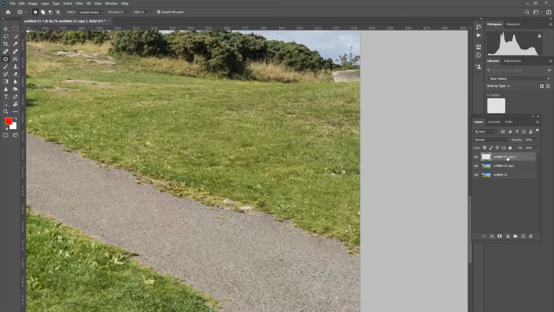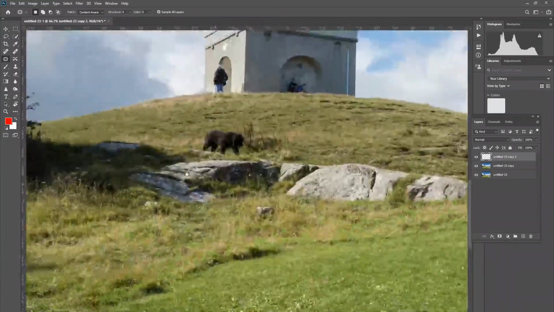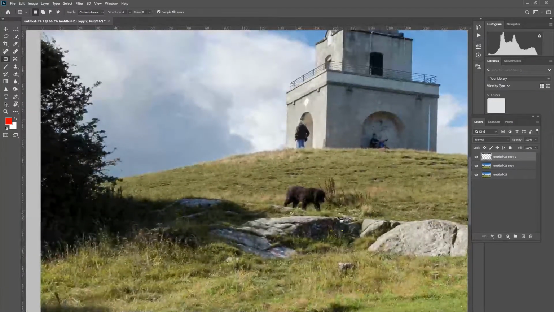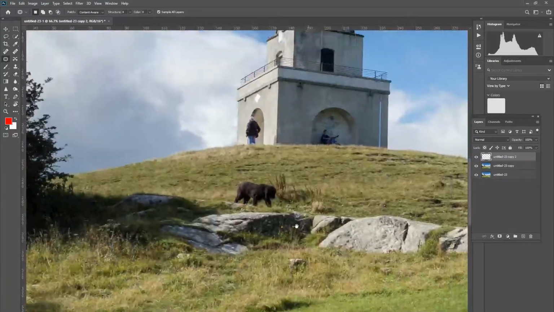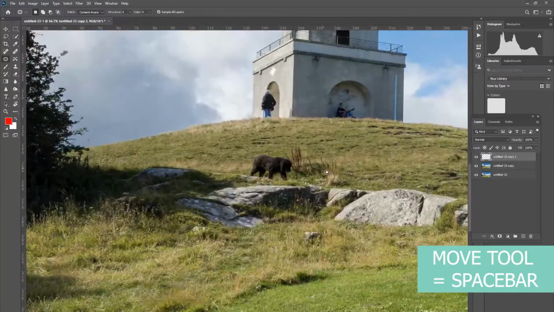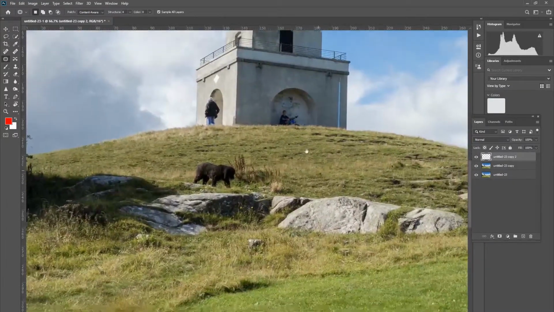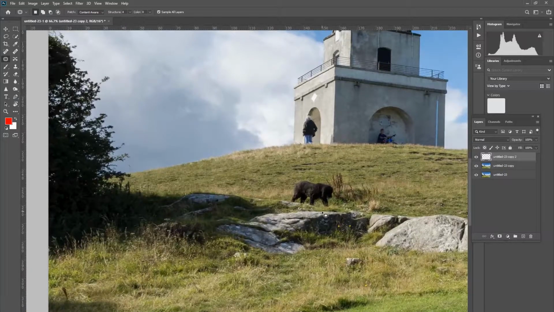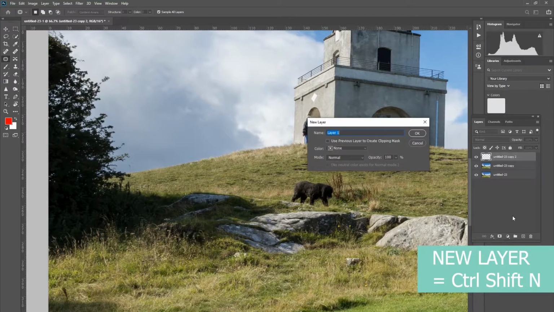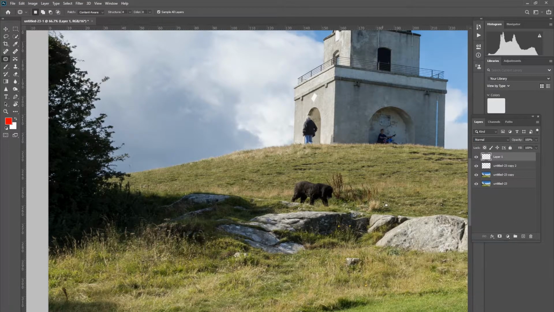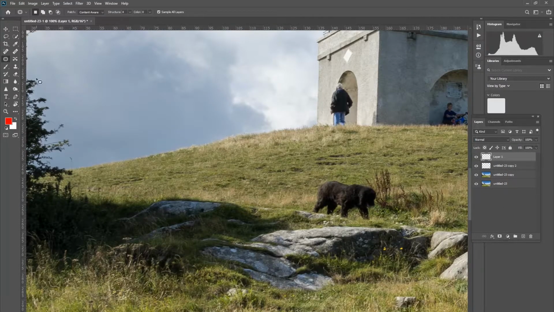So now what I'm going to do is concentrate on the dog over here. And as you see, I'm using the move tool to navigate the image. Press your space bar down and then click, and you can go around like that. Just a FYI. Okay, so with this, we'll create a new layer. You can either press the plus sign, or you can press Control, Shift, and N for the new layer.